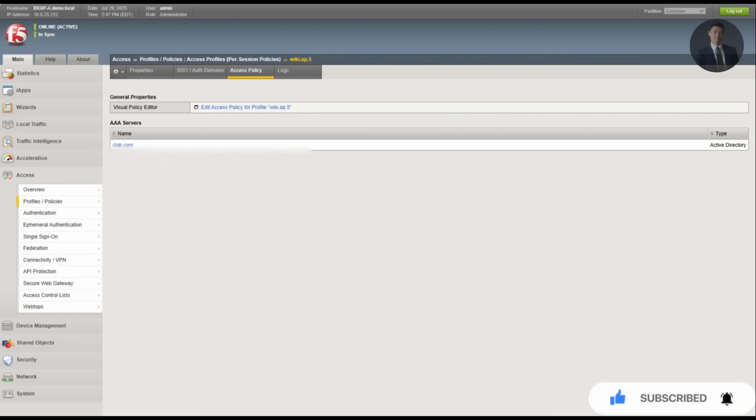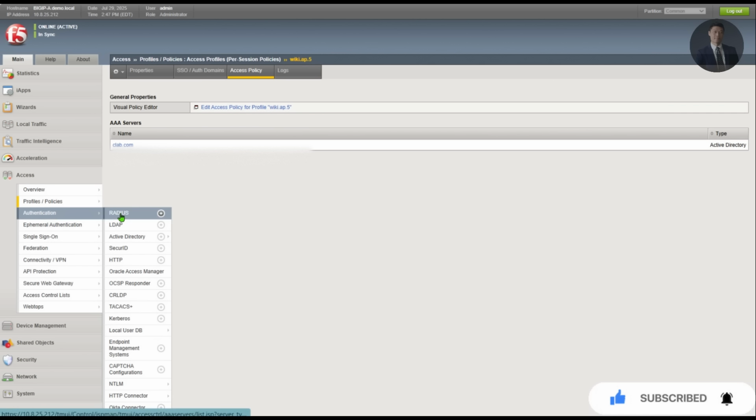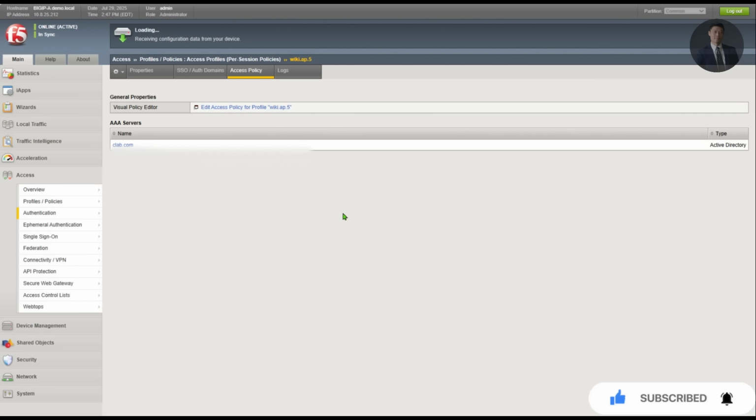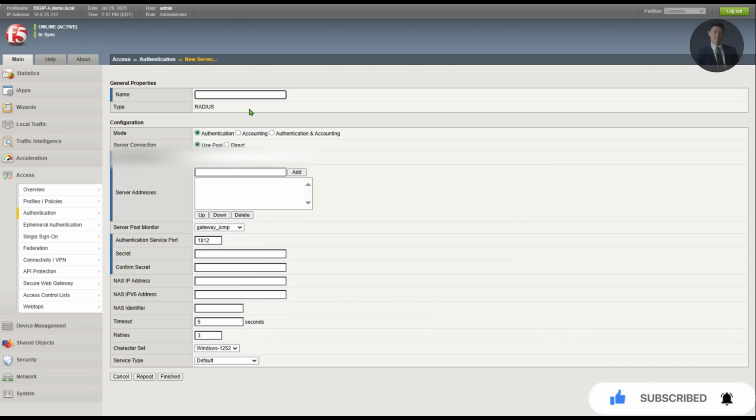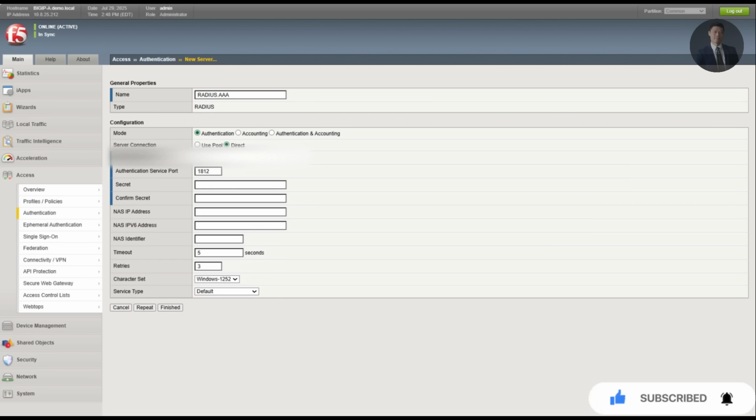The next task is to add a Radius server. Let's add a server. We say radius.aaa. We use direct, so I put a shared secret here and my IP. We'll use UTF-8, finish.